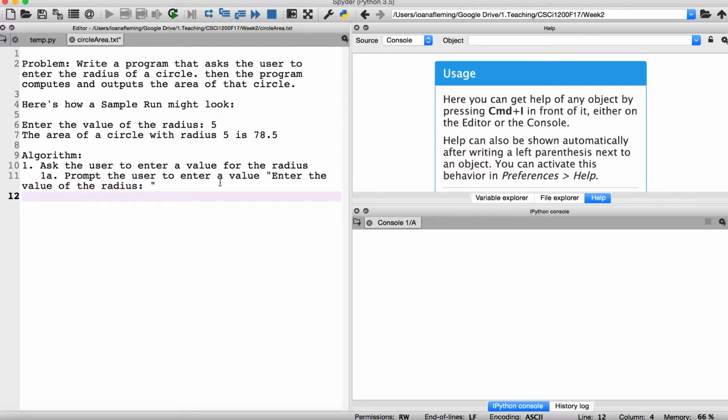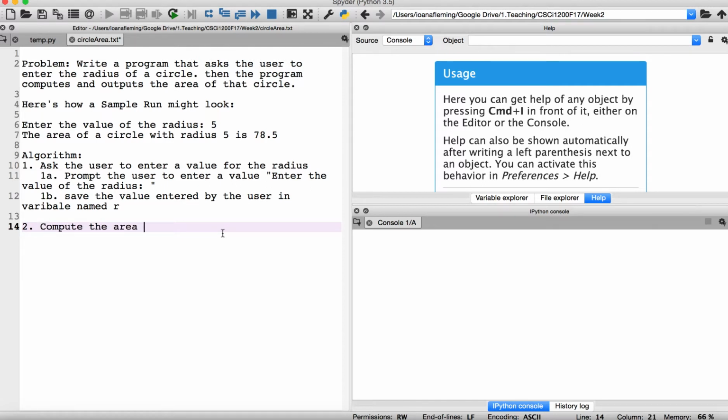And then once the user enters a value, we're going to save the value entered by the user in a variable named, let's say, just R. Okay, that's the first part. Then we want to compute the area of the circle with radius R.